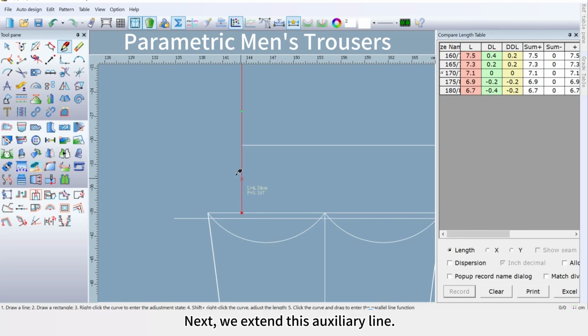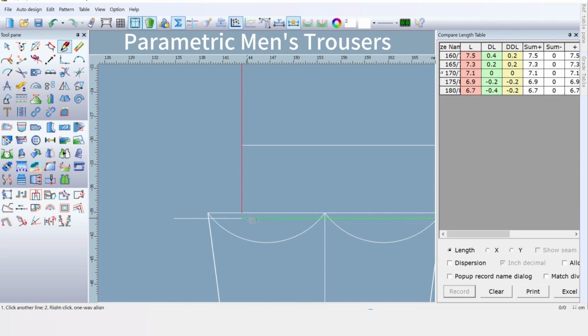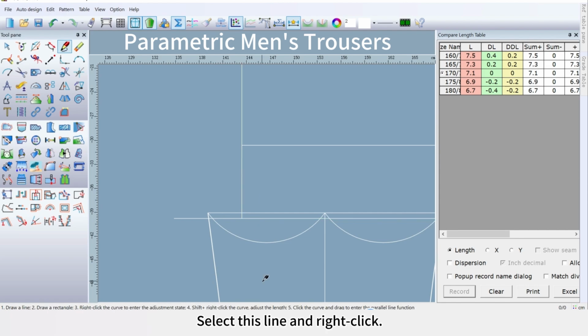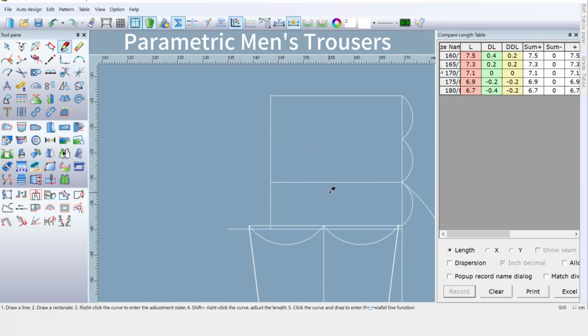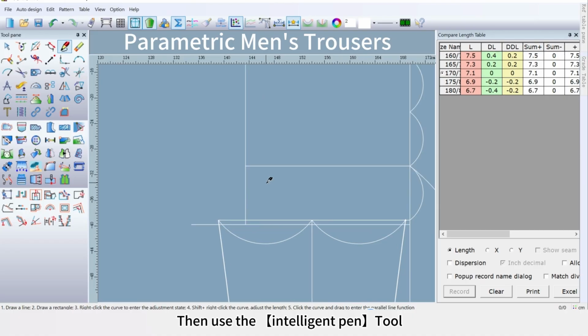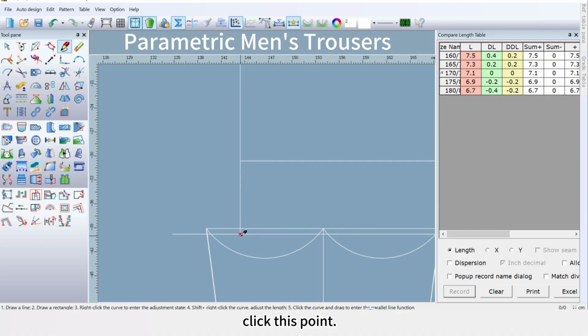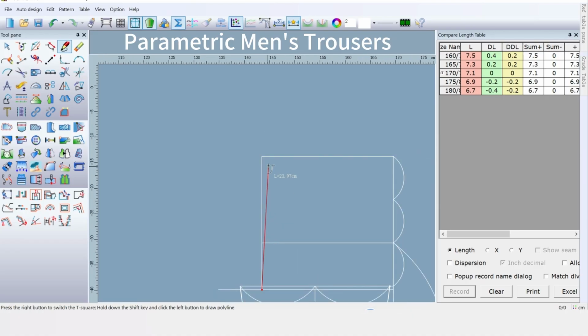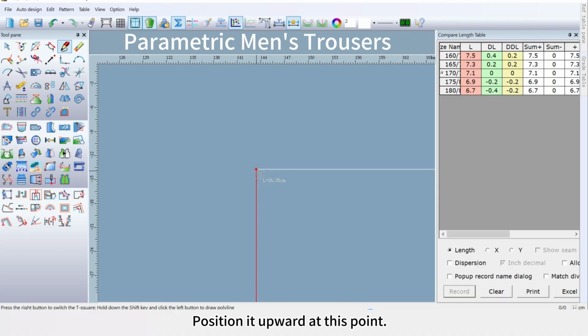Next, we extend this auxiliary line. Use the Intelligent Pen tool to select it. Select this line and right-click. Then use the Intelligent Pen tool. Click this point. Position it upward at this point.